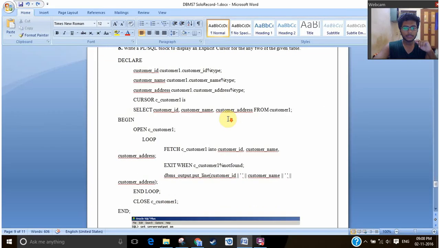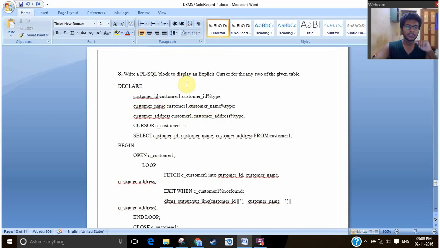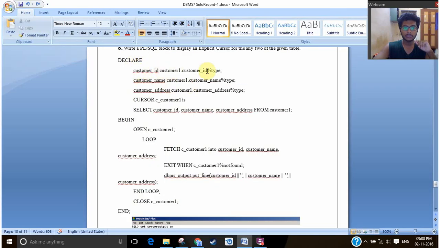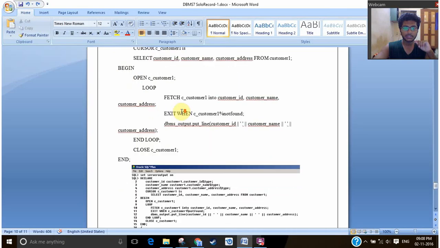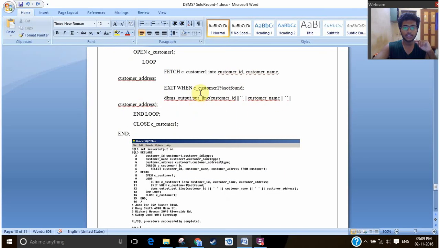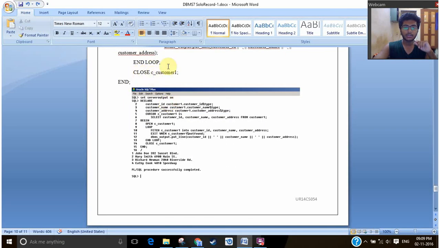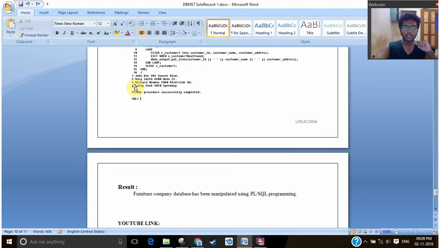The eighth one is to display an explicit cursor for any two of the given tables. So declare customer_id, customer_name, customer_address, cursor c_customer1 is select customer id, name, address from customer1, begin open c_customer1, loop, fetch c_customer into customer_id, customer_name, customer_address, exit when c_customer1%NOTFOUND. Then dbms_output.put_line customer id, customer name, customer address, and we end the loop and close c_customer1, and end.